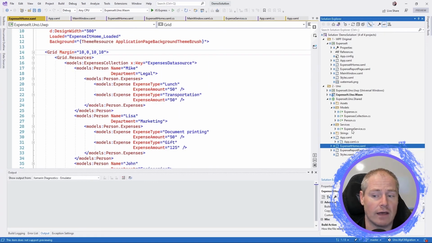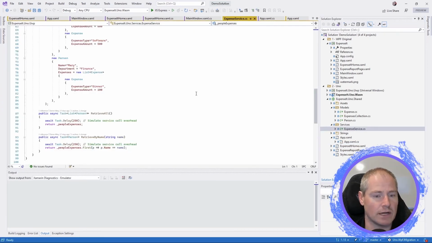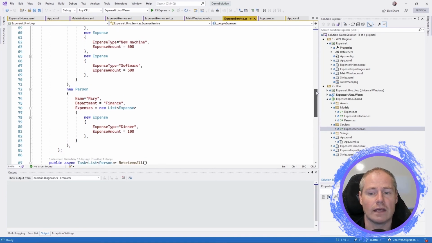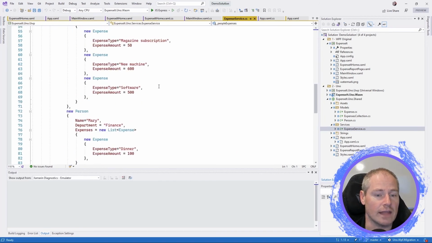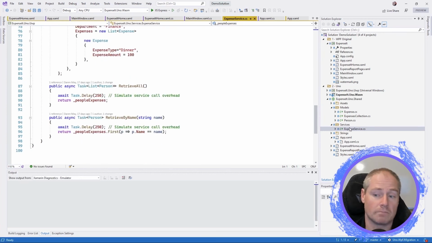I prefer to have a separate service that has my data in it. So this is just a simple class that has a static list of data that I can then bind to. But your mileage may vary.